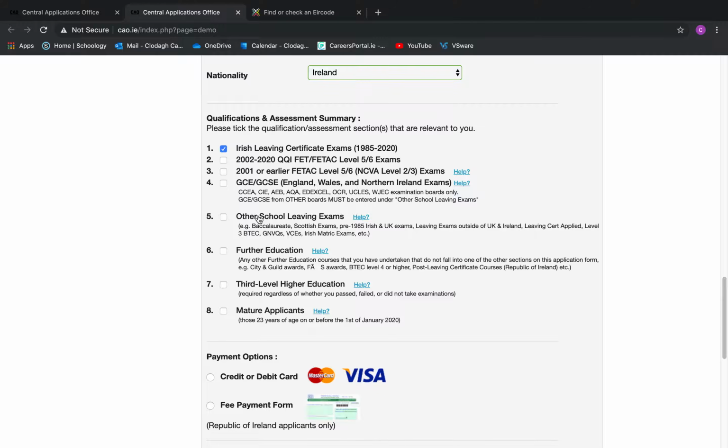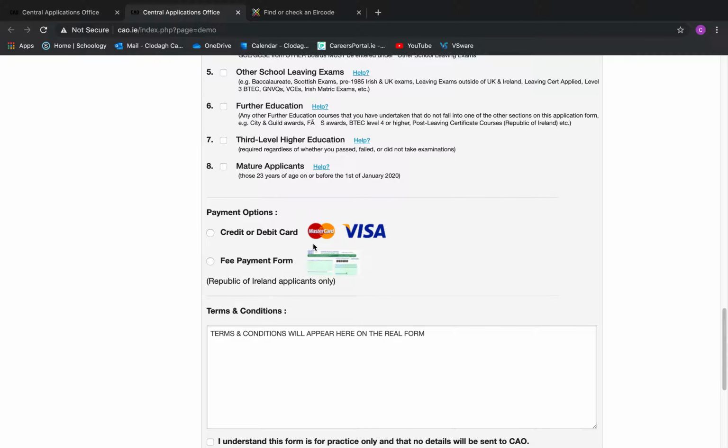Now there will be students that may also have done GCSEs or anything like that, so you can tick that. Or if you've come from an international school and you've maybe done a baccalaureate or something, you may need to tick that, okay? But for most people, it's just the very first one you need to tick.